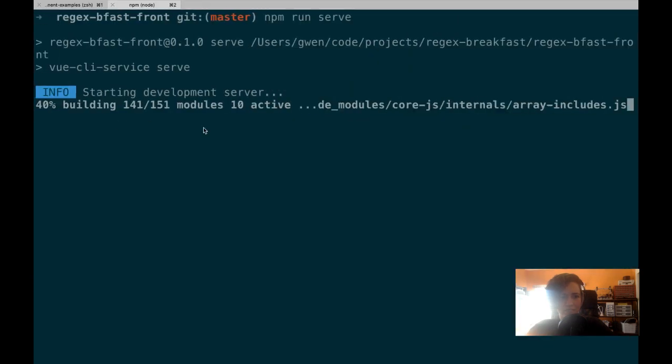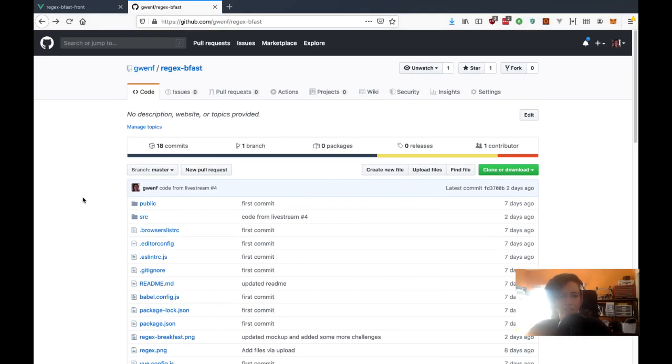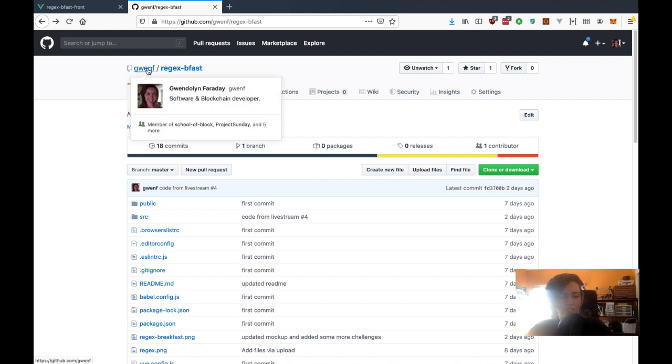So, yeah, it's building. This is a Vue.js application called Regex Breakfast that you can find in the link below, which goes to my GitHub.